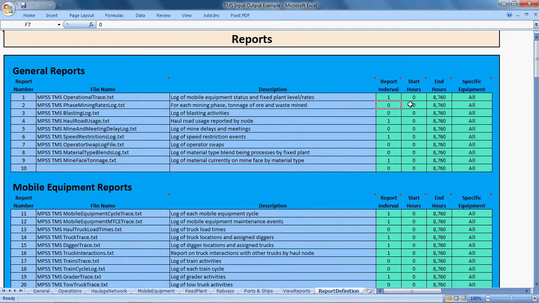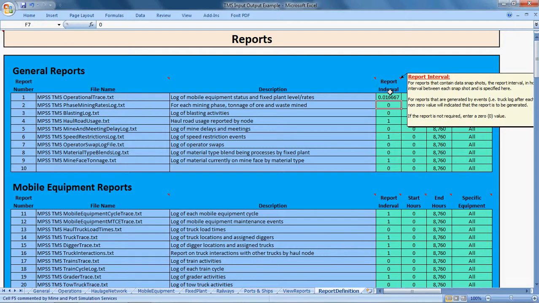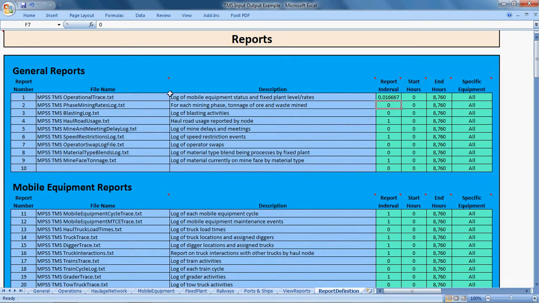So if you want to specify the report to be every shift, you can put 12 hours in there. So then this report is generating a status every 12 hours. If you want to do it every minute, you just put 1 divided by 60, representing 1/60th of an hour. So this report interval is an hour. So therefore it's going to report this every minute throughout the simulation. I'll just set it back to 1.